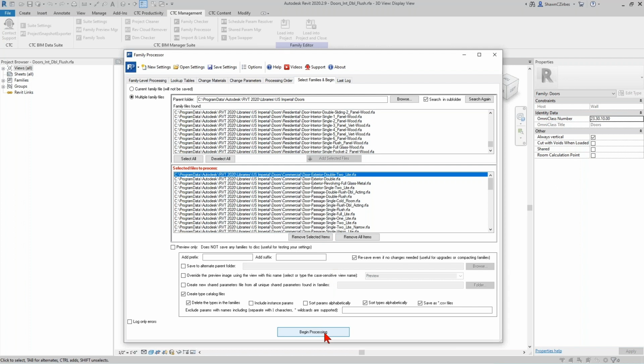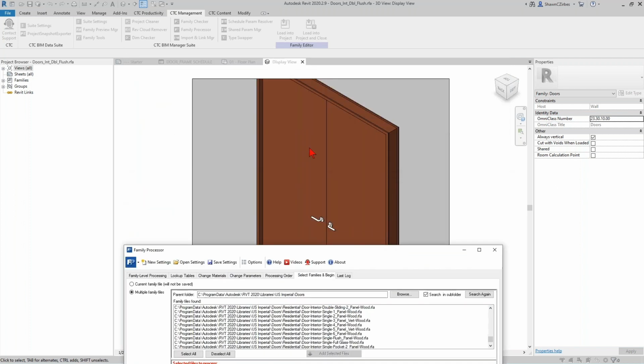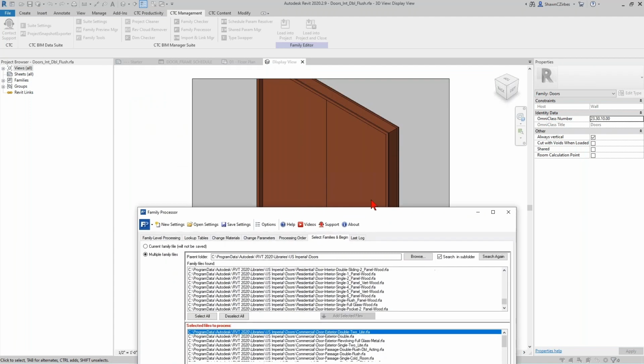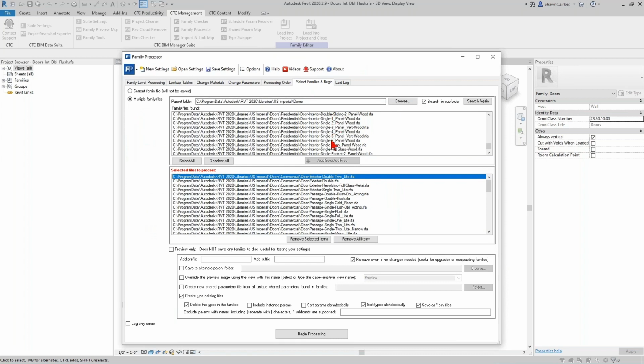Again, super powerful. I've already validated that those settings that I've asked for work, and they work at least on this door family, but I could also run them on any other collection of content as well and have it be all super nice, neat, and clean, and creating me types for any families that don't have type catalogs, which is great.